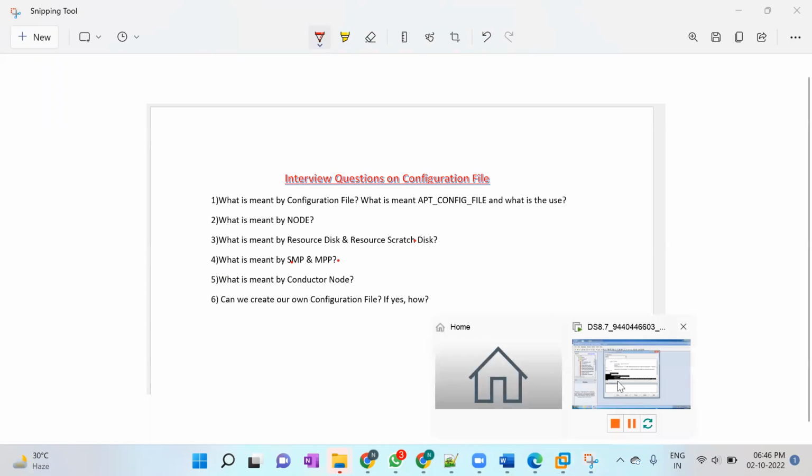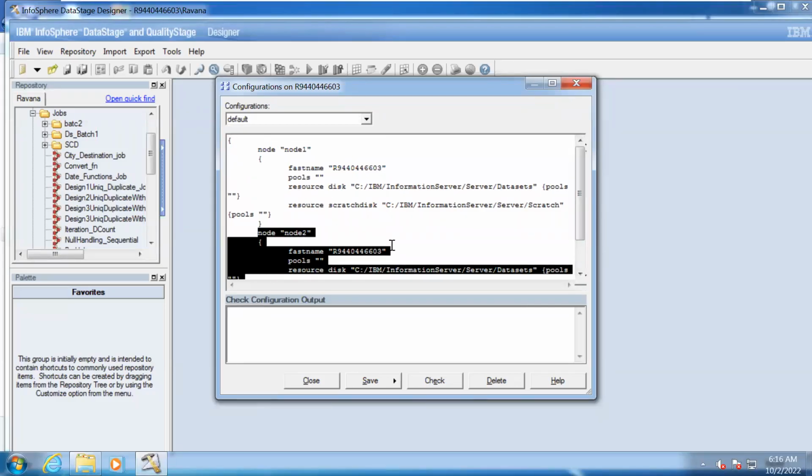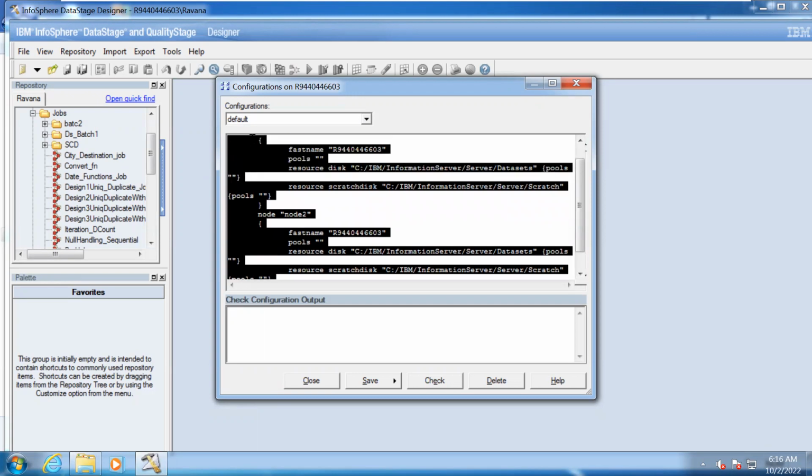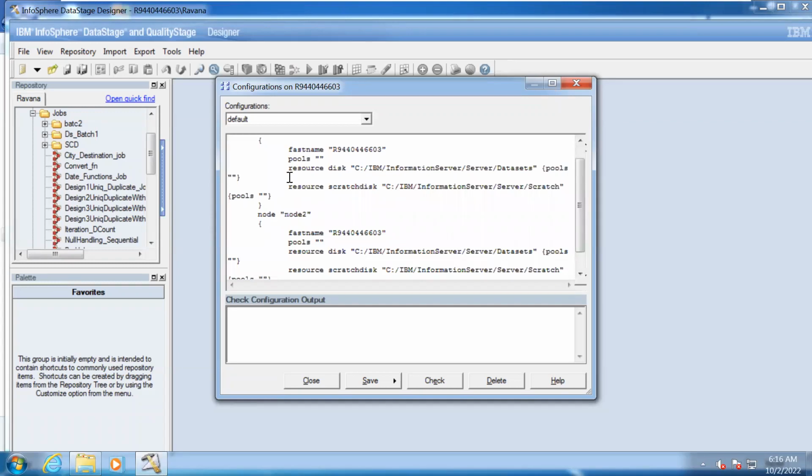We are not able to see where it is. Basically, at the configuration file level, we can see this processing. This complete processing will happen in the configuration file. So the conductor node's main motive is that it will start your job. When you compile and run your job, first the conductor node will trigger and it will start your job.